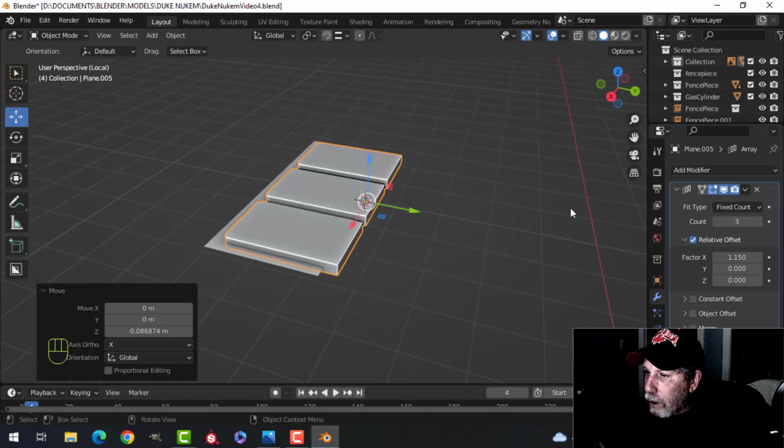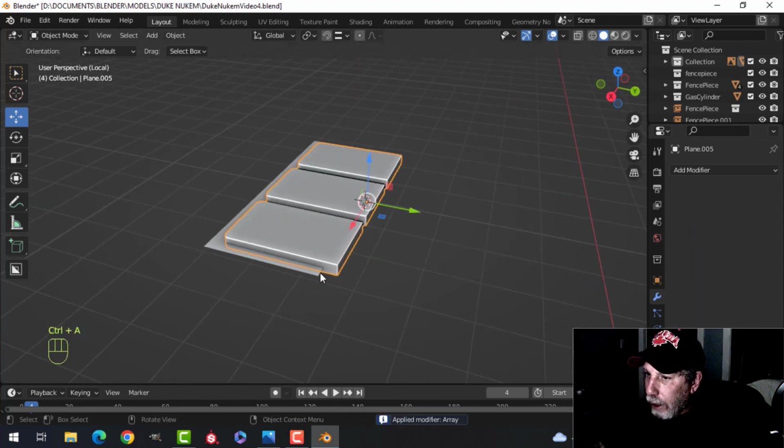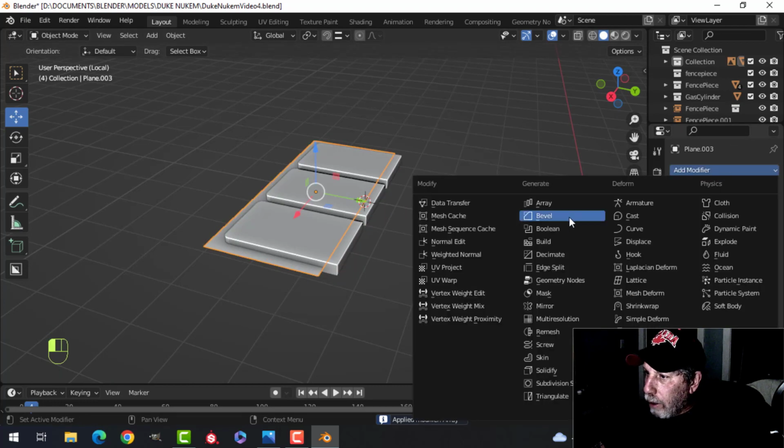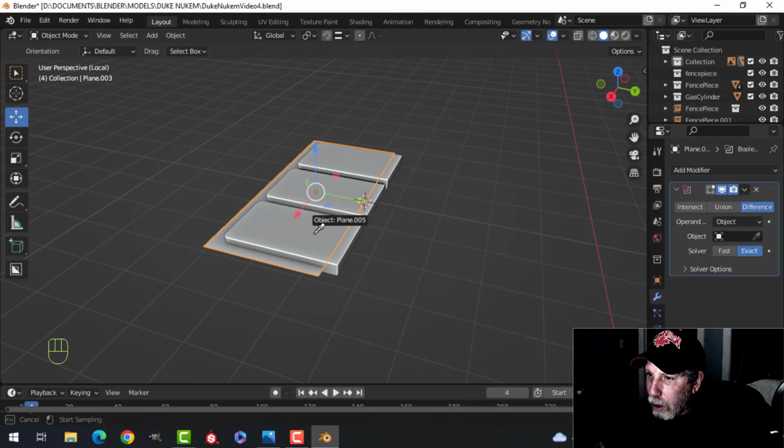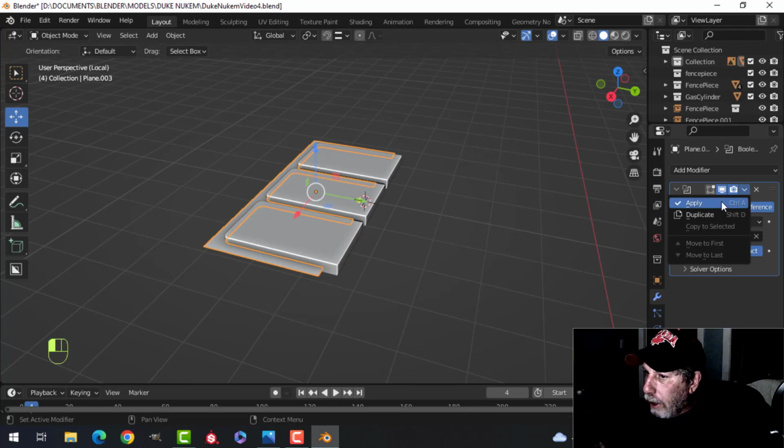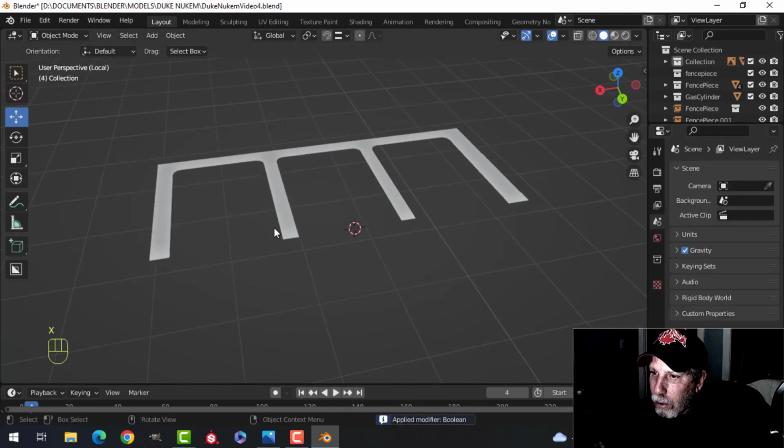Okay, so far so good. So with that done, I'm going to go ahead and apply that array, and on this piece here, I'm going to add a Boolean difference, select those with the eyedropper, and apply, and I can delete those.